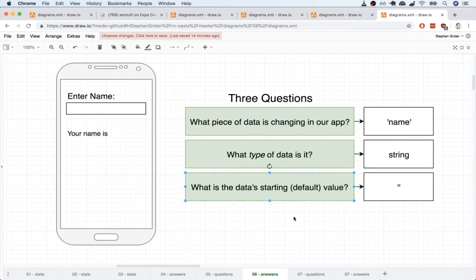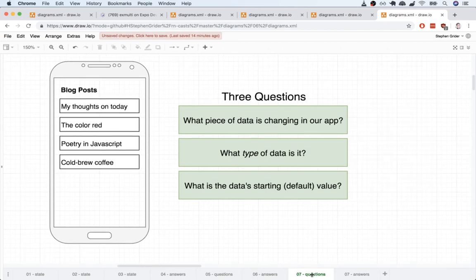And then finally, what's the default starting value? When we first boot up our application, I would expect to see nothing inside the text input, and nothing after 'your name is'. So I think the default starting value would be an empty string. That's supposed to be an empty string right there. It's really 2 separate quotes. Okay, let's repeat this process just one more time.